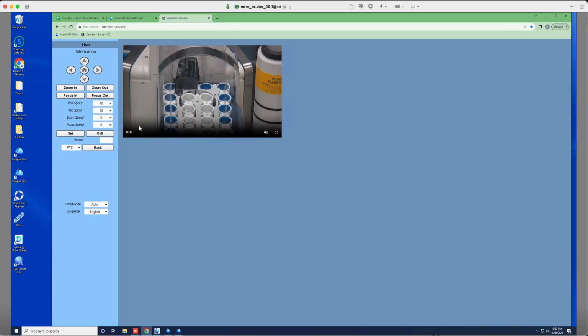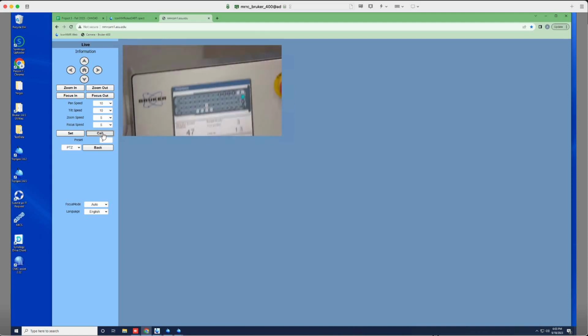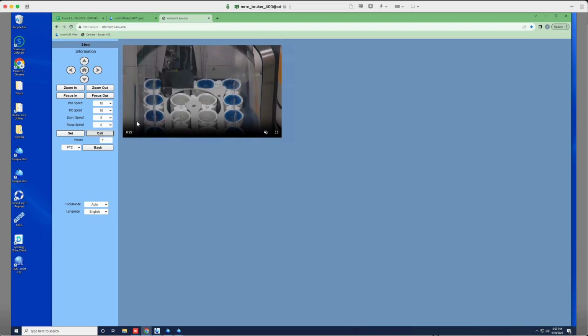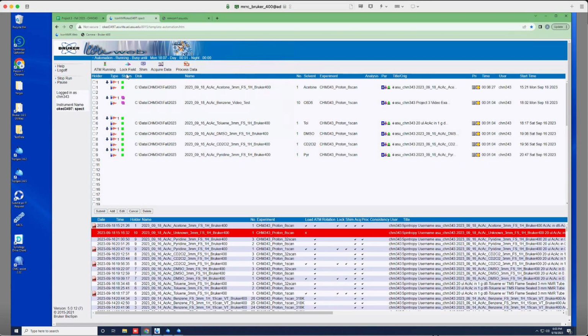This sometimes happens where there's a delay. Okay, so we can see here what sample it's gone to. It's gone to sample number 3, and it's the active one in there. We can go back here, and so that sample is now put in. And then here we can watch it as it goes through an auto tune and match. It'll lock the field, shim it, acquire the data, process it, and then be done.